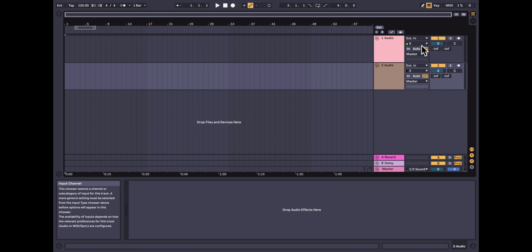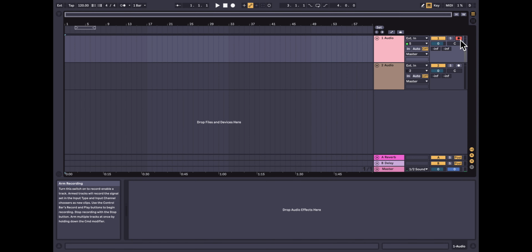All right, so now that we've got our input selected, we can see that my voice is registering, or it'd be your instrument. You can see it is showing up there, and you arm it to record with this little red square right here. Now you can see it's grayed out right here, so we can see that what I'm doing is registering.